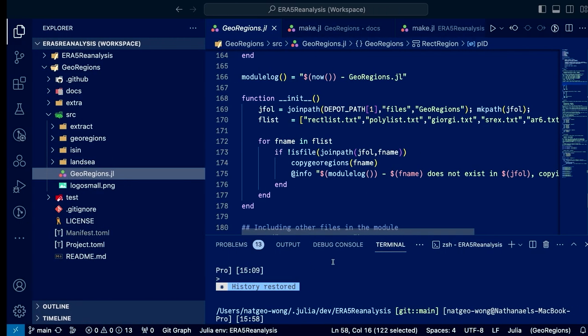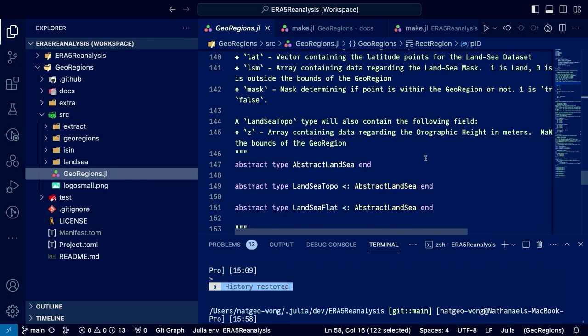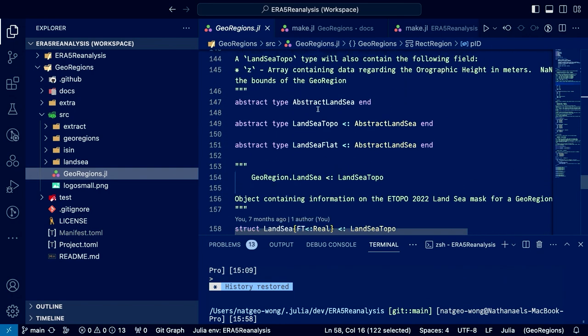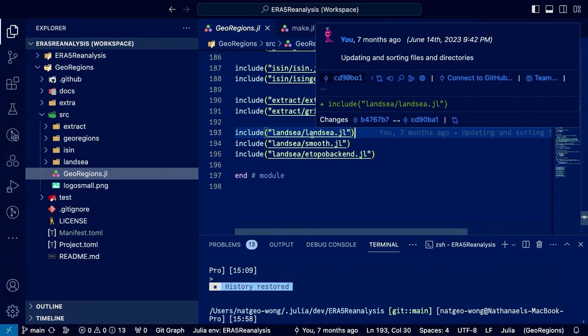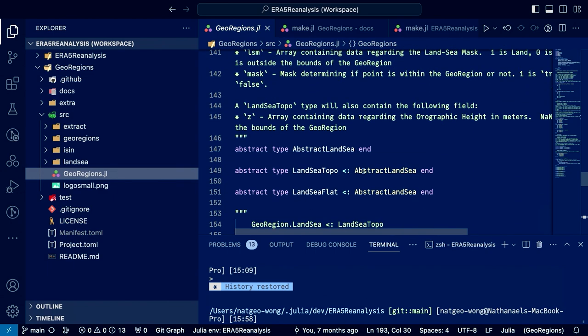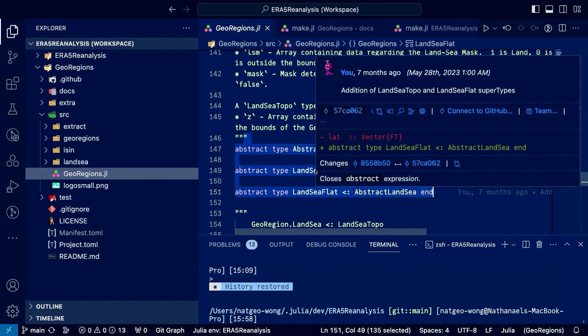The one exception to the ordering of your functions is that you must always define your types before your functions. If you don't define your types before your functions, your package will throw an error, especially when your functions are using types that you have defined in your package. For example, I used AbstractLandSea inside here, but if I included this file on top first, before I defined what AbstractLandSea was, the package would throw an error. So you must always define your abstract types, or the relevant types, first, before you use them in functions. Does that make sense?